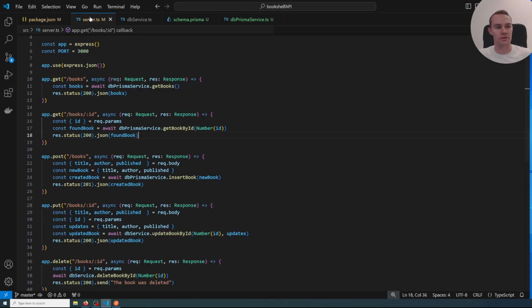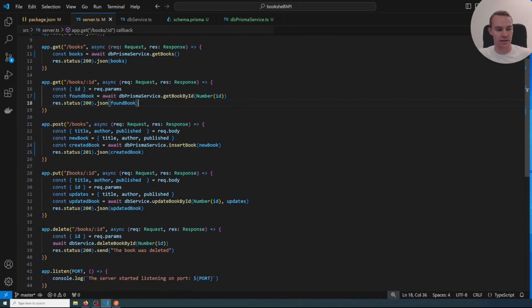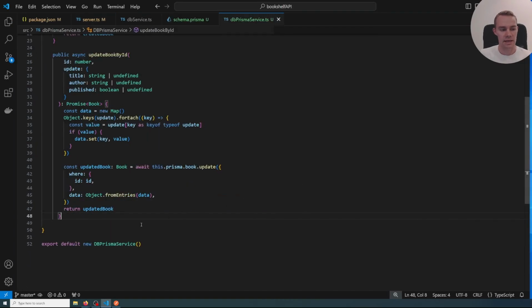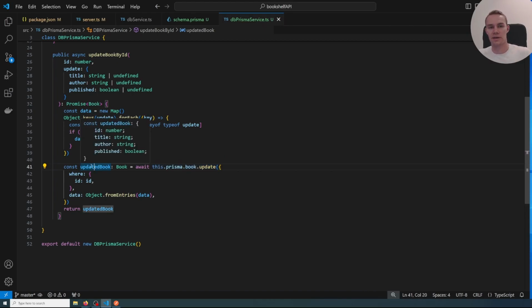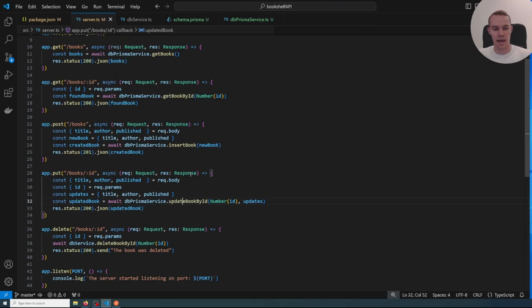So let's go over to the server.ts and let's find our update function. And here we can just do not DB service, but instead we do the DB Prisma service. And this function, because we're using Prisma, it will actually return the book that we just updated. It will return the new entry in the database. So we can return that. And this also means that our updated book that we get back will be put into this variable that we can then return to the client.